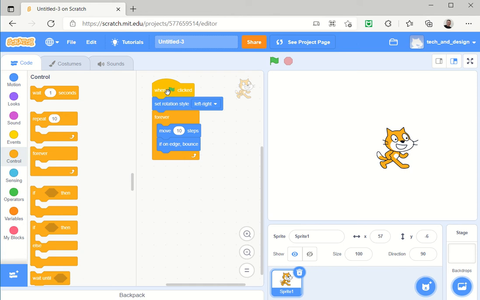So let's just talk this through. When the green flag is clicked, it's going to set the rotation style so it's always upright. And then it's going to loop forever: move 10 steps, if on edge bounce, move another 10 steps, if on edge bounce. And all I have to do is click the green flag to set it in motion. Yay! It's working, okay? And when I'm done with it, I can press stop.